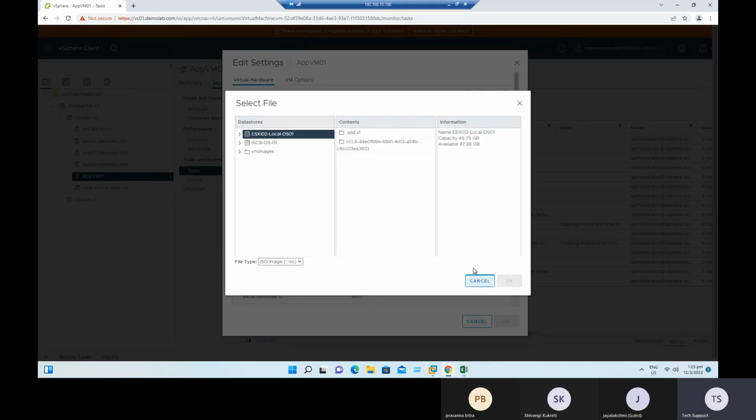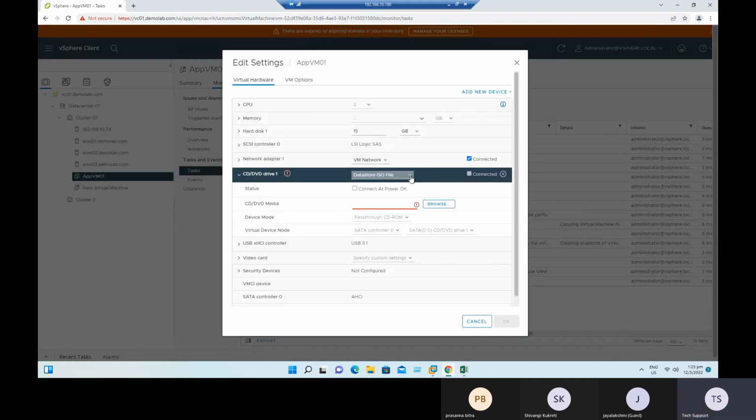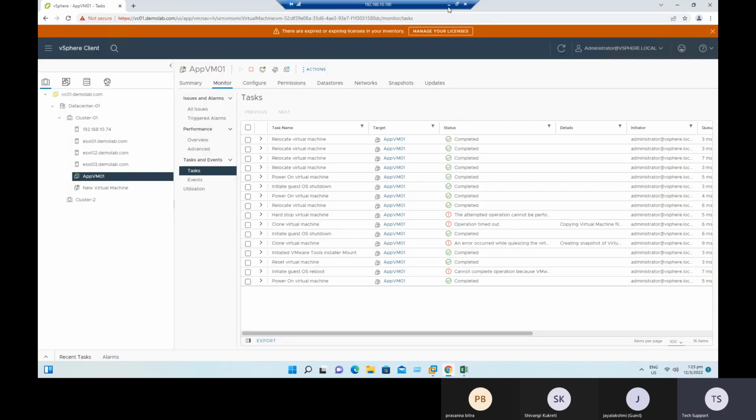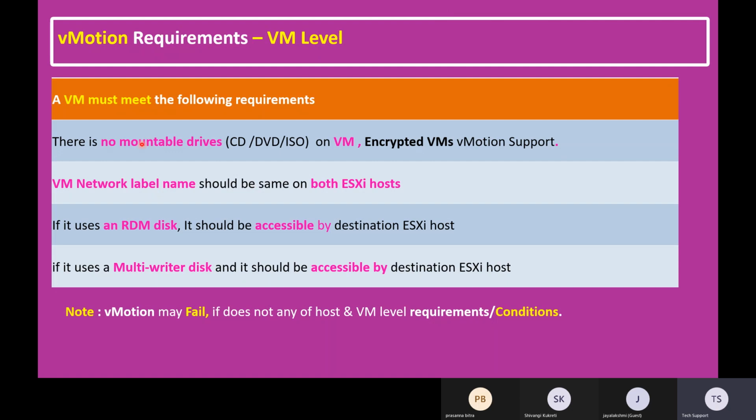When any virtual machine is mounted with an ISO file, we can still perform migration, but it will give you a warning message. That's why they say to just unmount before migration. And encrypted VMs: vMotion is supported even for an encrypted virtual machine.